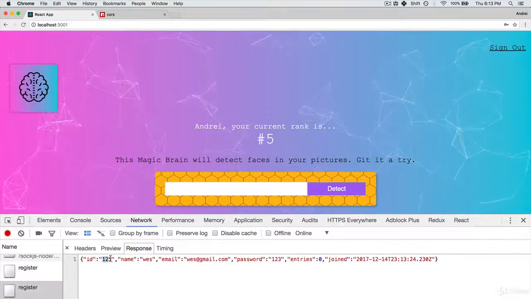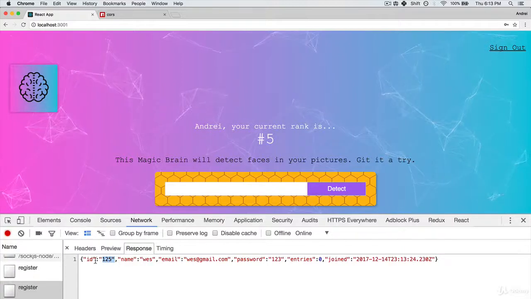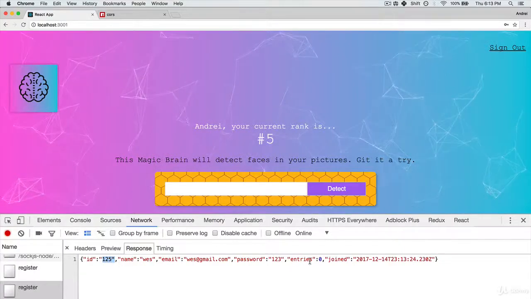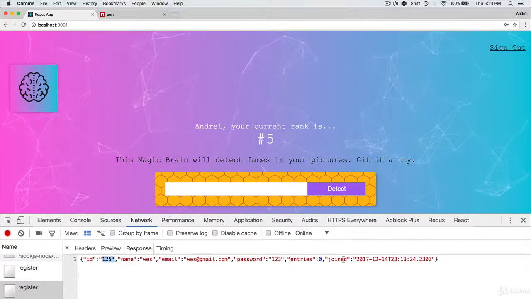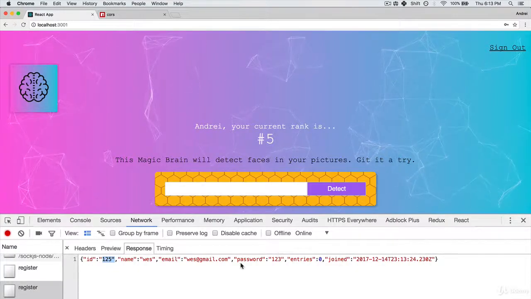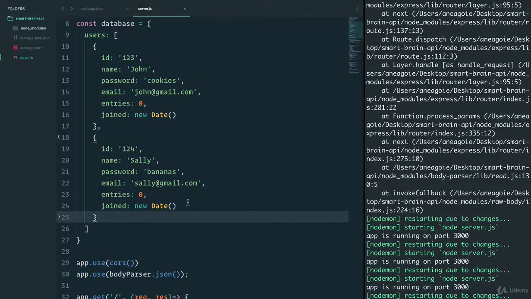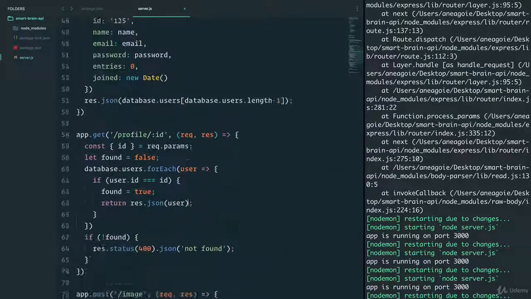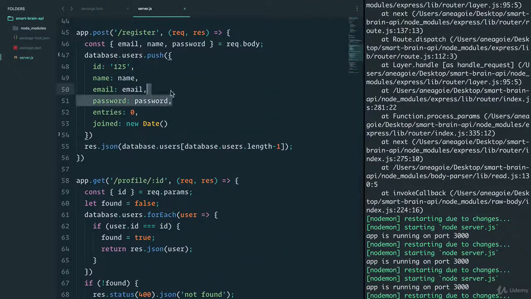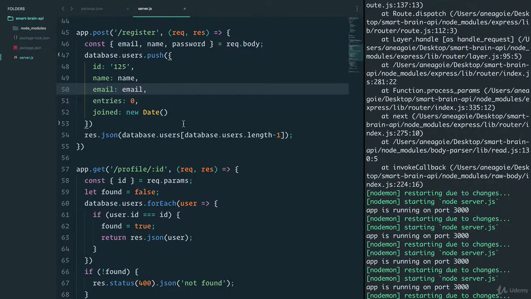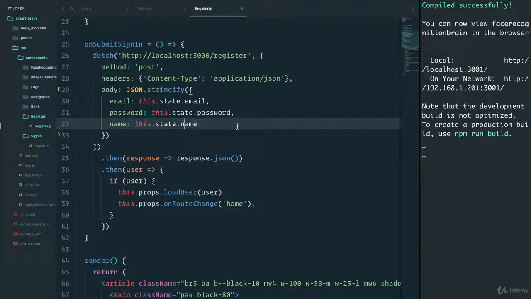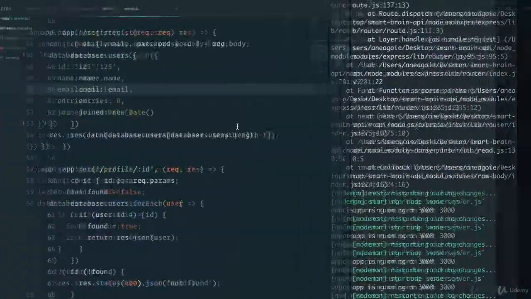Let's see what the response was of register. We get the response. Wes is user 125. Password is 123. Entries is 0 and joined on this day. Again, we don't really want the password. We shouldn't really be returning the password. But that's an easy fix. We just simply remove it from the server.js. How cool is that? We have ourselves a registration.